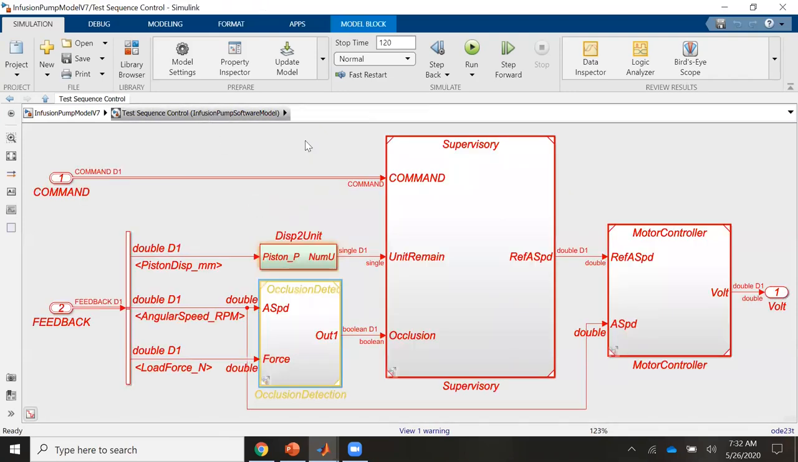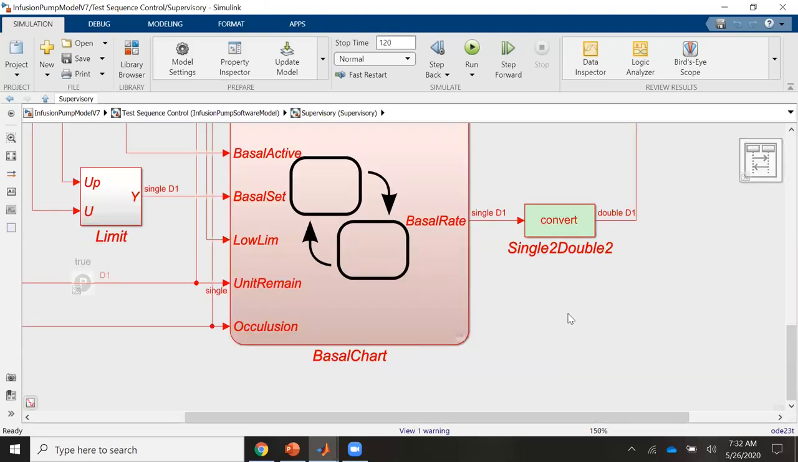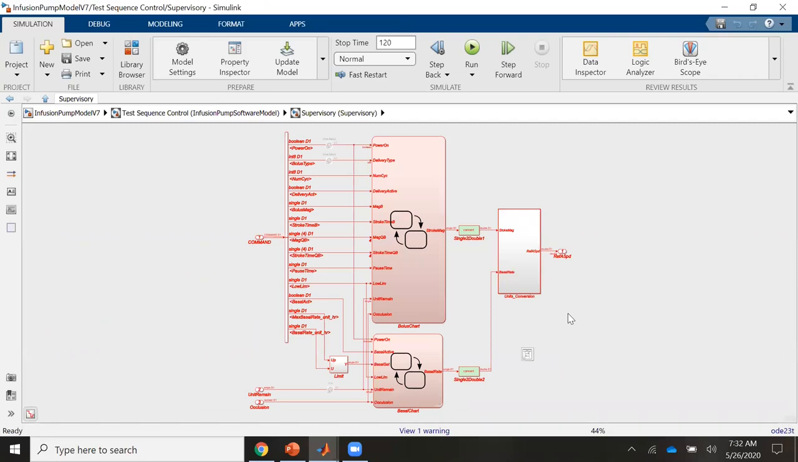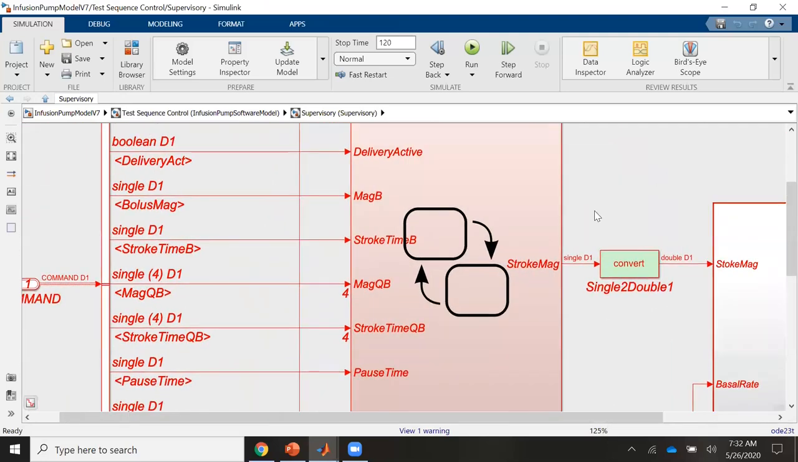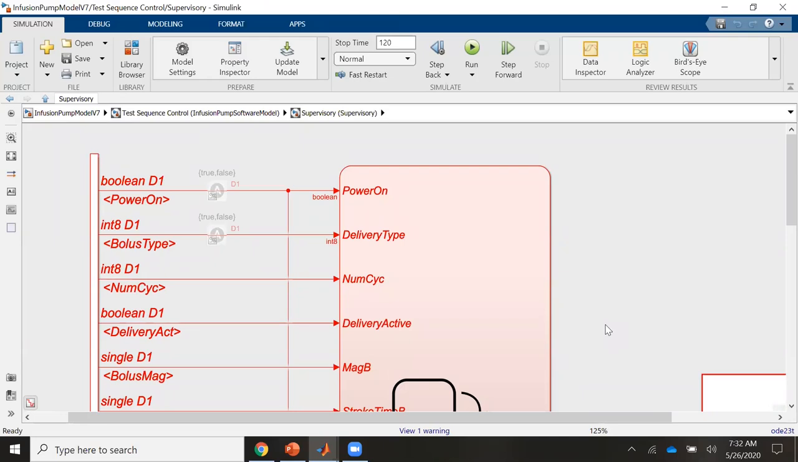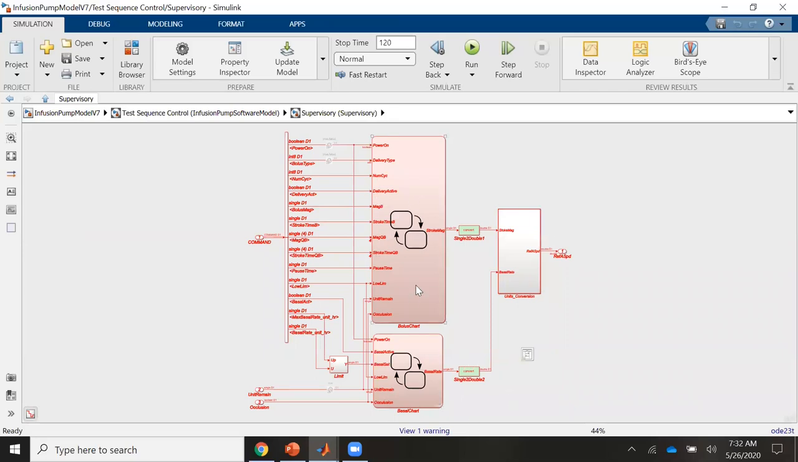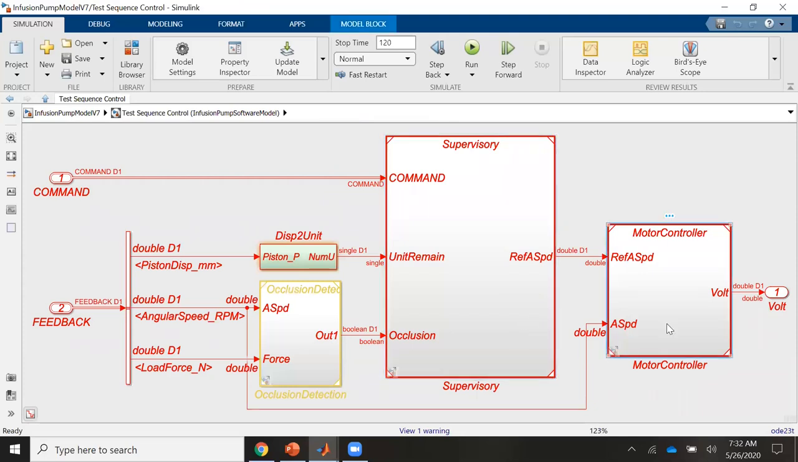Let's hop back one level and then go into the supervisory control unit. The second block of the test sequence control consists of state flow charts. So you'll notice that this is a little different compared to the other blocks because these two blocks are basically state flow charts which model aspects like the various states of the infusion pump, such as power on, the medicine being delivered, the stroke time, etc. And these two are equally crucial in ensuring that the entire infusion pump works exactly the way we want it to work. And then finally, you have the motor controller, which takes care of aspects like when the motor has to be powered on, when it has to be turned off, what speed it has to run on, etc.